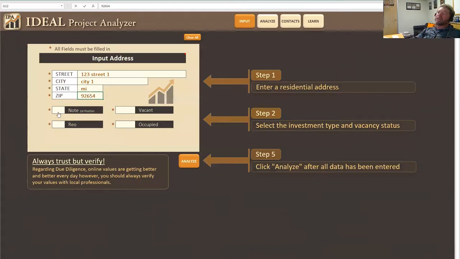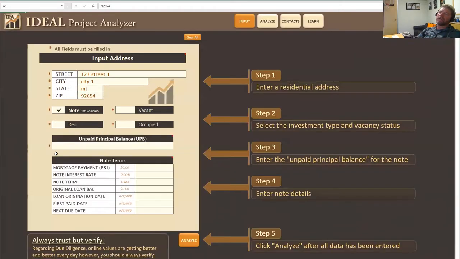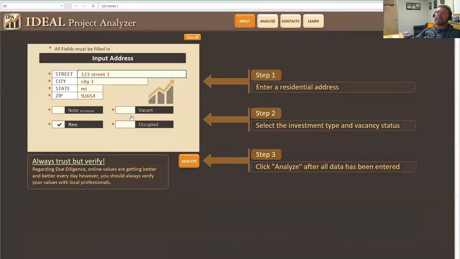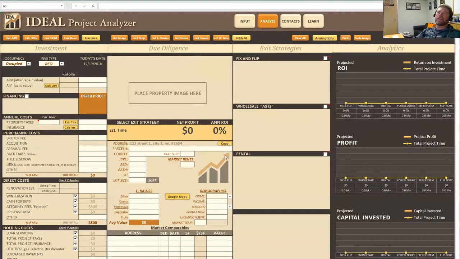Then we need to tell it whether it's a note or an REO, whether it's vacant or occupied. I'm going to go ahead and select note just to show you that when you do select note, there's other information you need to fill out related to that note, the unpaid principal balance and the loan details. If you click on REO, those don't apply. Whether it's vacant or occupied, if you don't know, I'd always click on occupied, and then you click on analyze, it brings us to the analyzer sheet.